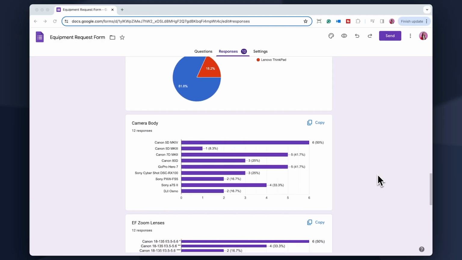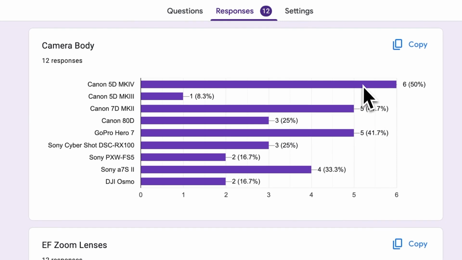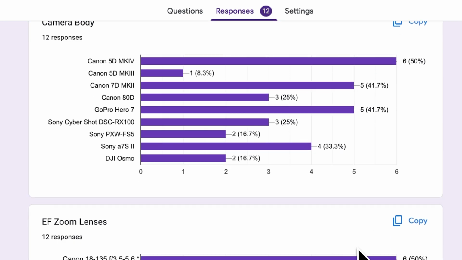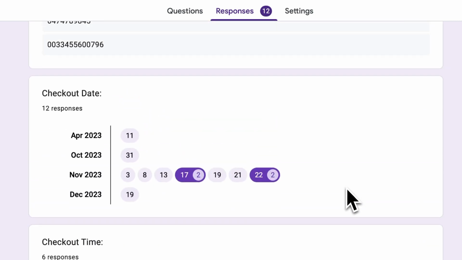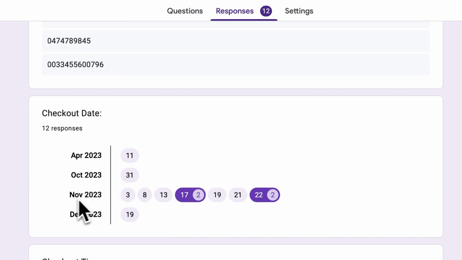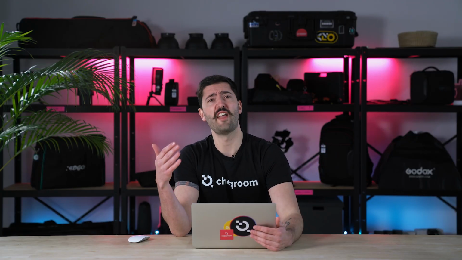For example, on our Google Forms, we can see that this Canon 5D here was the most used camera body, and that this lens was the one that went out the most. You can also, for example, see what your busiest months are. It really depends on what you ask in that form, so make sure you think it through. I made a video about how to create that Google Form to request equipment, so if you're curious, check it out here as well. However, Google Forms can only show you that much.